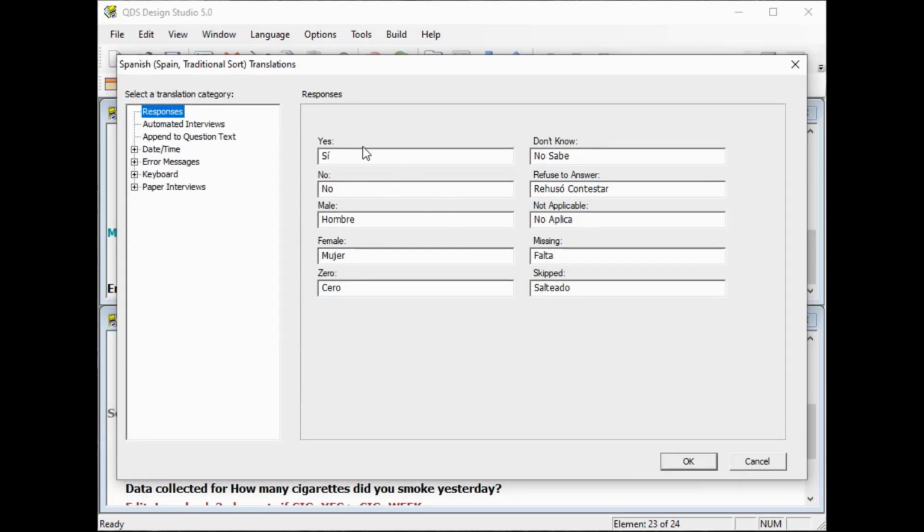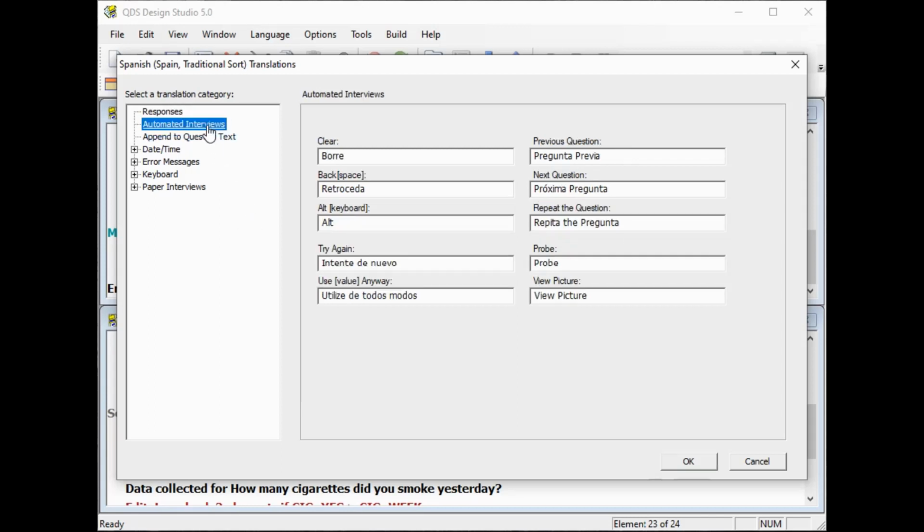Like this, for example, for yes and no, which will show in codebook and RTF documentation, as well as for your special codes such as don't know, refuse to answer, and not applicable. If you are doing CAPI or ACASI interviewing, you will want to go to the Automated Interview section to update translations for buttons such as Previous Question, Next Question, or Repeat the Question as shown here. If there are keyword translations for text that you know will never be used in your survey, such as probe or view picture, you can just leave the English.